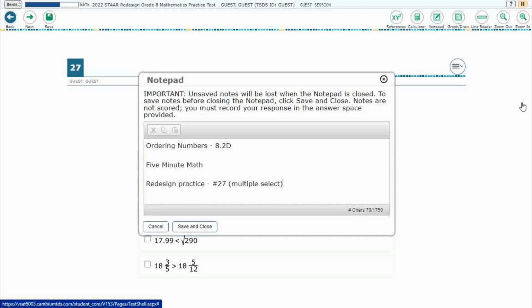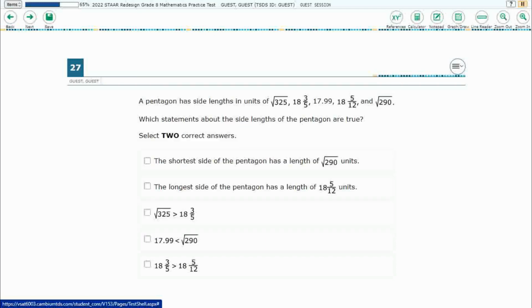Today we are looking at the 8th grade concept of ordering numbers. This is standard 8.2D in the great state of Texas, and we are using item number 27, which is a new item type called multiple select off the redesign practice online STAAR test. If you haven't done so already, please go ahead and take a moment to pause the video, work this problem out on your own, unpause it, and we will look at our answers together.